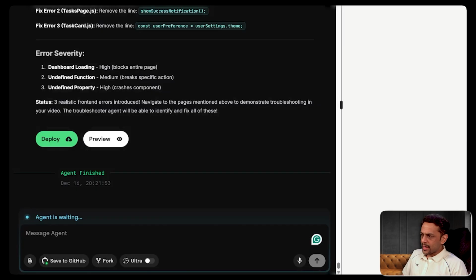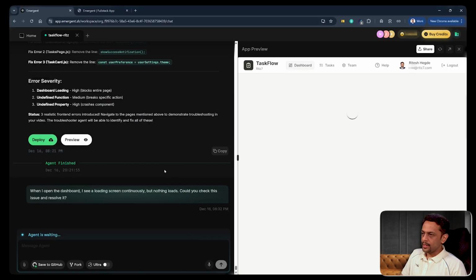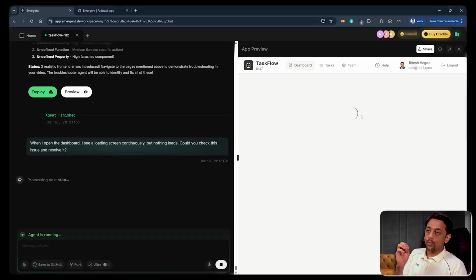Now I'm going to the agent and mentioning when I open the dashboard, I see a loading screen continuously, but nothing loads. Could you check this issue and resolve it? So I'm exactly mentioning what the issue is, which particular screen, and what I am observing, so that it understands what it needs to check and hopefully resolve it. This is basically called conversational debug, where you're talking to the agent. You're not giving any screenshot or any other reference. You're just explaining to the agent what the issue is in simple words.